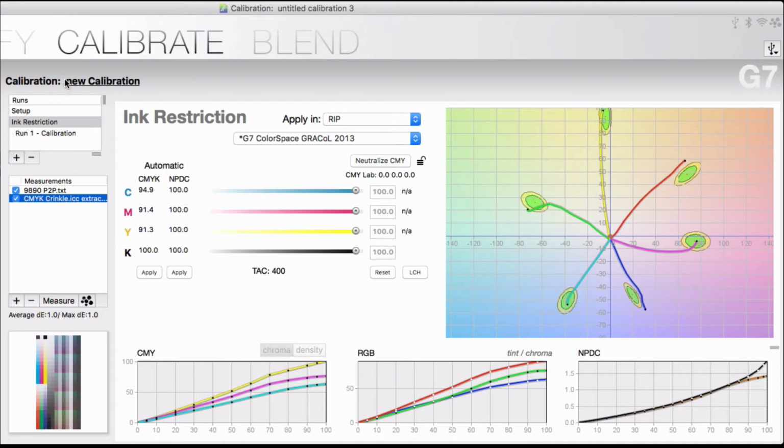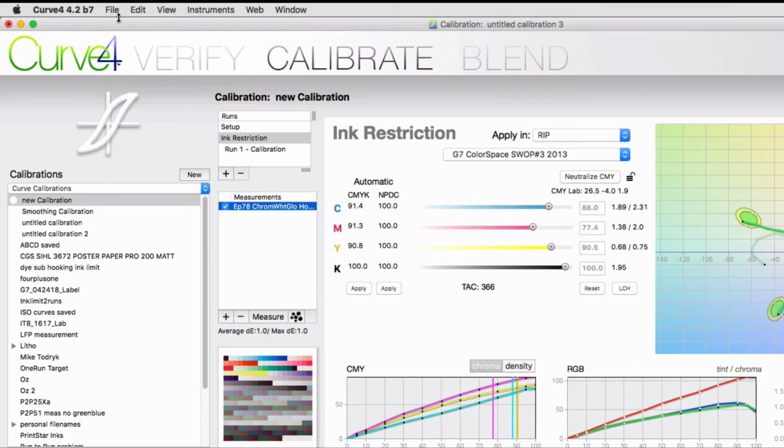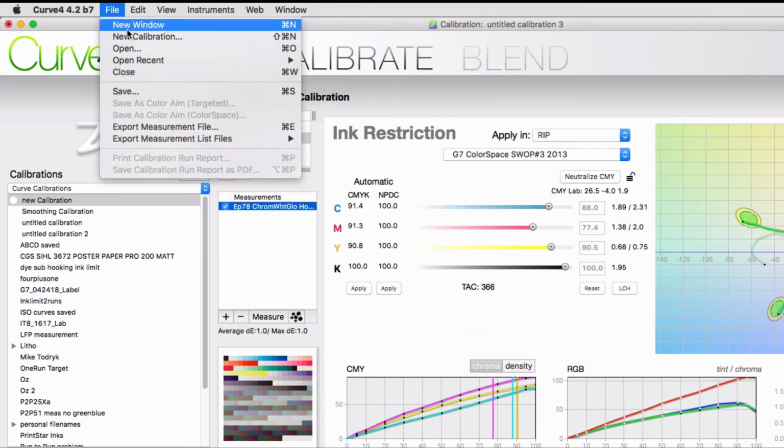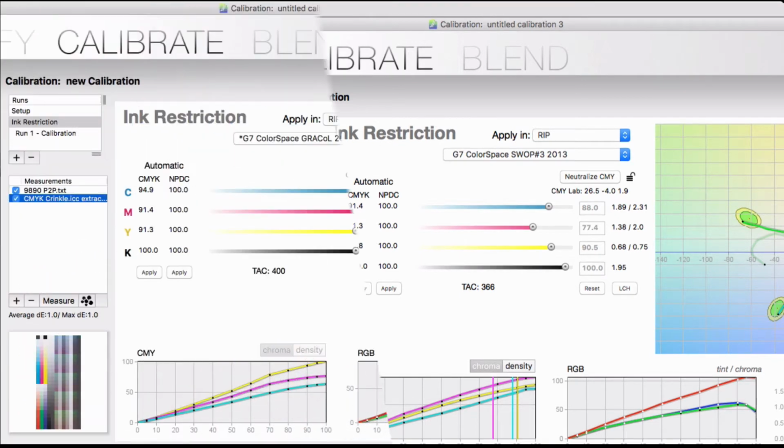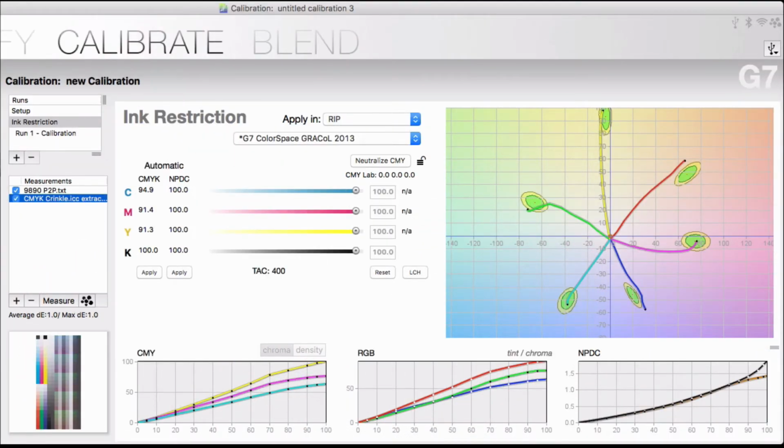Why not drop in some of your more common profiles to find out how they stack up in terms of gamut shape and linearization? Very quick and easy. It creates a P2P51 target in the background and uses the patches from that to do its calculations. You can also export this extracted P2P as if it were a measurement. Hey, if you have a need to see what a quick P2P would look like from a profile you have, sort of simulate printing a P2P, this will do it. Remember that Curve4 only works with CMYK data, not with RGB, so don't put an RGB profile in here.